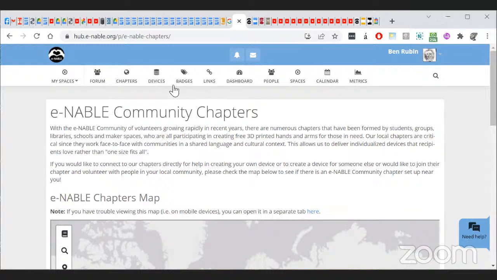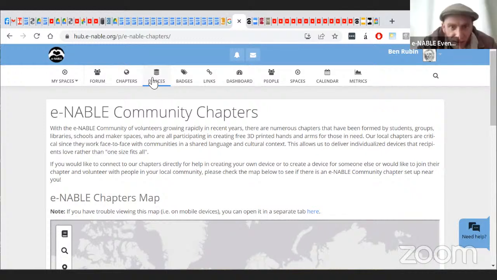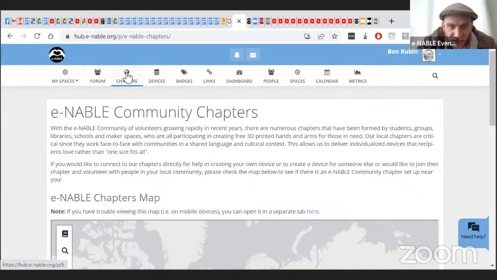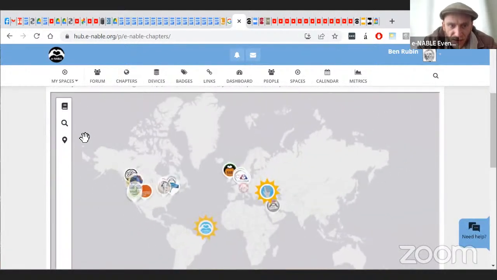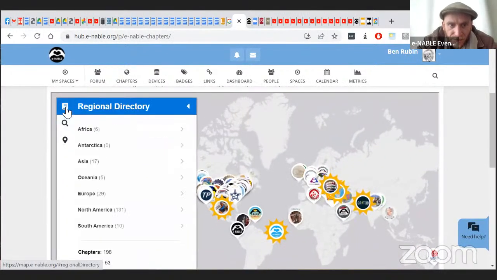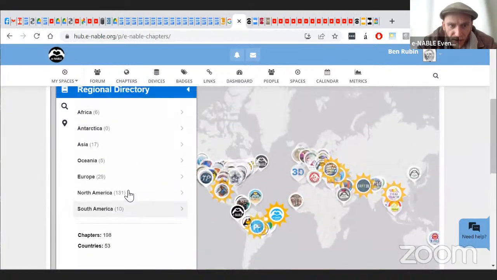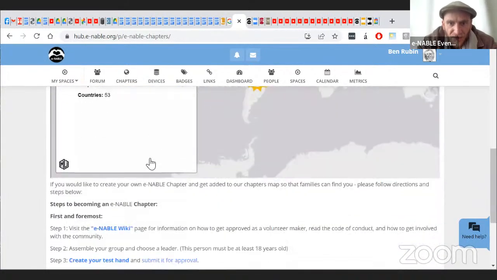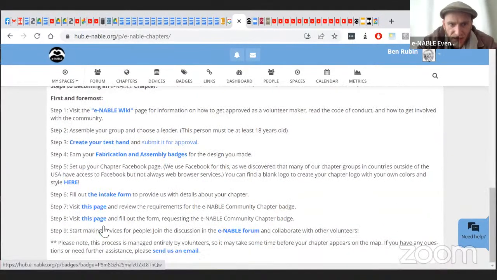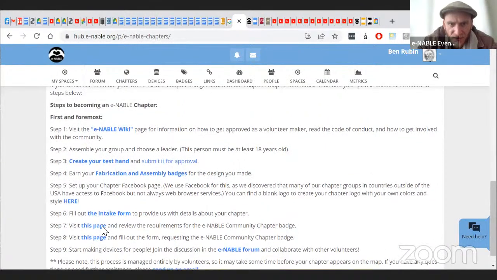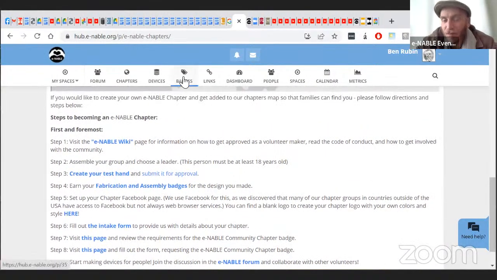So if you look at the top, you'll see we've got all these links, including this link to chapters. Here's the chapters map, and you can click and zoom in. You can filter. You can see where they're located. There's about 200 chapters. If you go below the map, you'll see that there's a list of steps. That shows what's required. It's actually a badge. So we have a badging system.